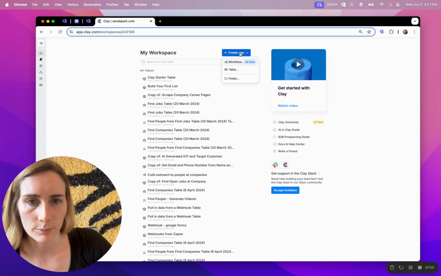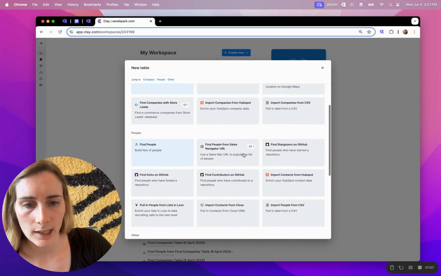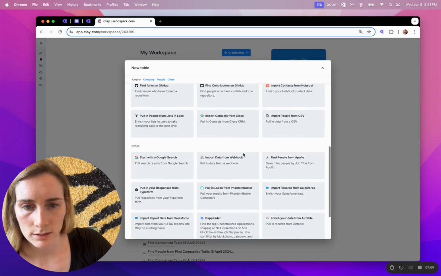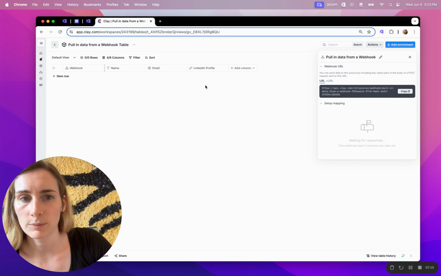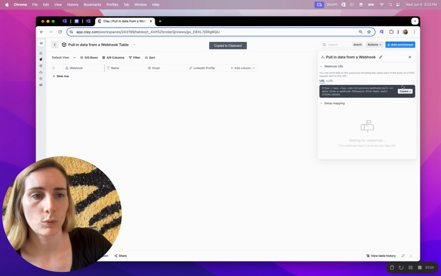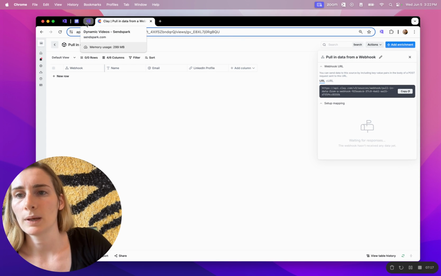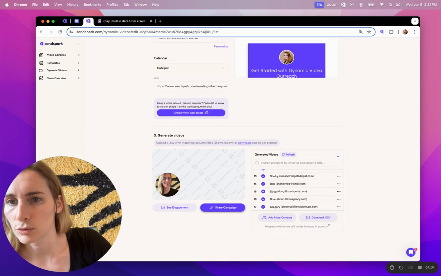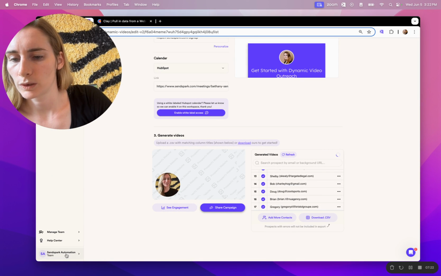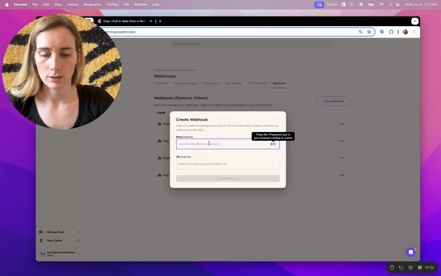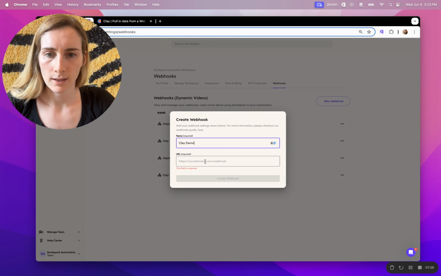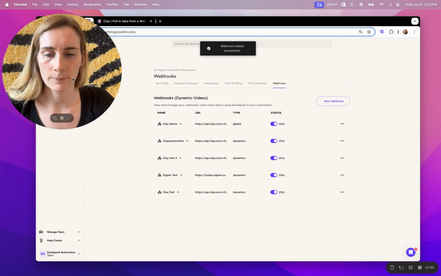Okay, so we'll do a new table. And then this time what we'll do is import data from a webhook. And you can just do a new table, and we'll use this webhook URL in Sendspark. So back in Sendspark, go to, my camera's blocking it, but you'll go to this webhook section and then do new webhook, we'll call it clay demo, and paste the URL in here.